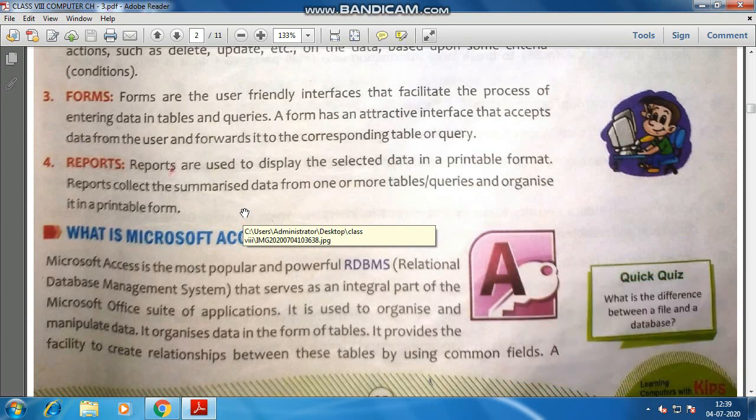Okay, so these were the simple four parameters of the structure of a database. I hope you understand it. In the next video we'll be discussing what Microsoft Access is.